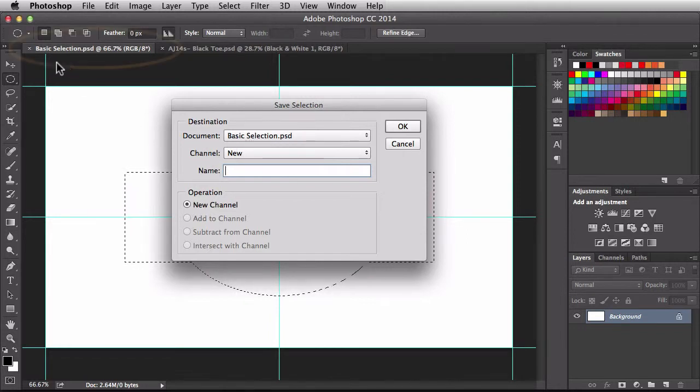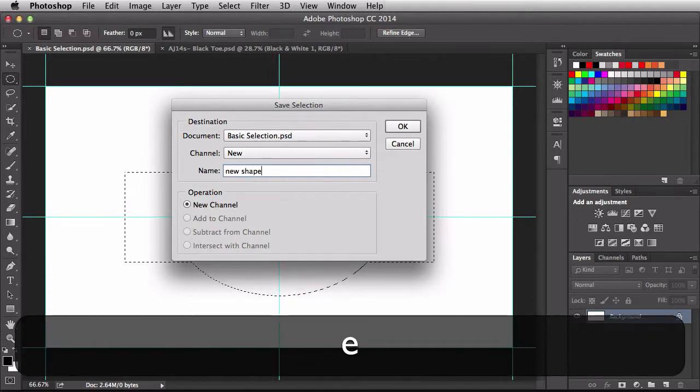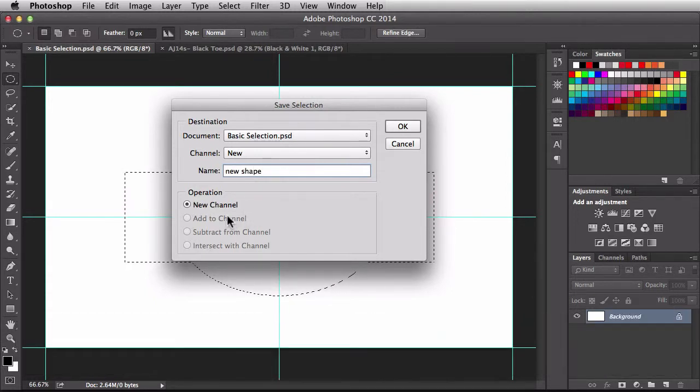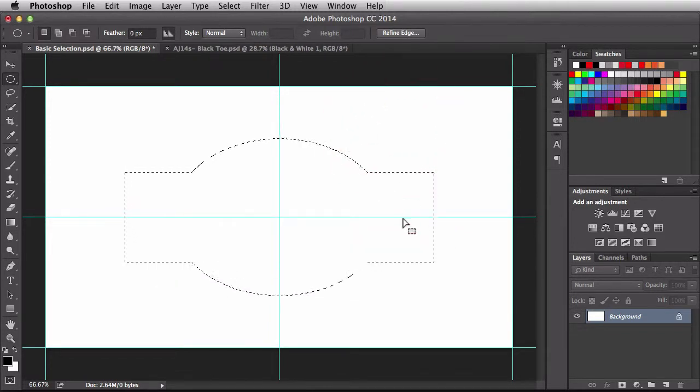BasicSelection.psd, and that's the tab that we're currently working in. Showing right here, we're going to have a new channel, and we're going to give it a name right here. So I'm going to call this New Shape. And down here at the bottom, the operation is we're going to end up in that new channel. All right, I'm going to click OK, and there you go. So we've created a new selection.